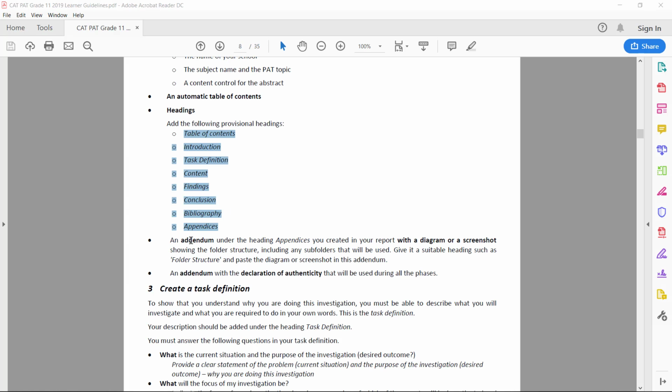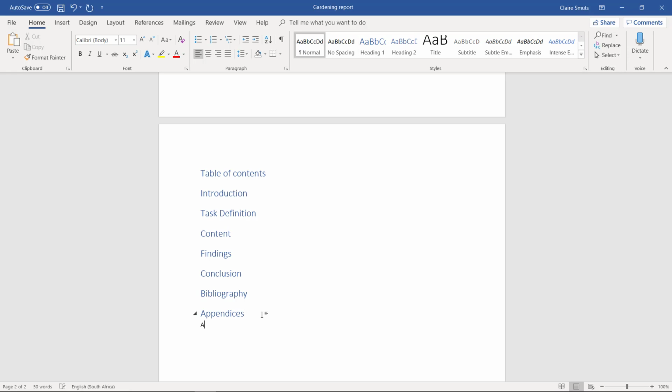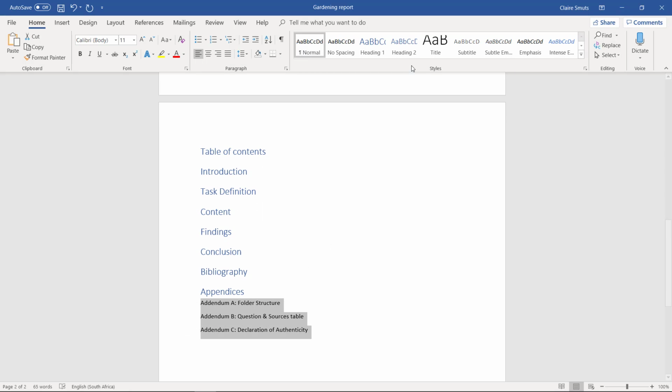As you will see here, we need to create an addendum for a folder structure and an addendum called Declaration of Authenticity under the appendices. So under appendices, you'll have addendum one, folder structure, addendum, well, you can call it A or B. Usually we call it A, B, and C. Addendum B will be your questions and sources table. These will all need to be a heading 2 style.